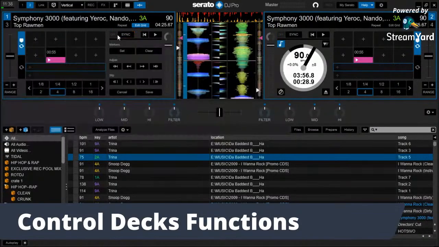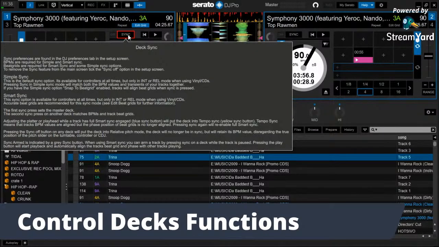All right, sync. And sync is a lot. Sync preferences are found in the DJ preferences tab in the setup screen. That's where I went to earlier. BPMs are required for simple and smart sync. Beat grids are required for smart sync and some of simple sync's options. To remove the sync feature from the main screen, tick the sync off option in the setup screen. So you can turn your sync off.